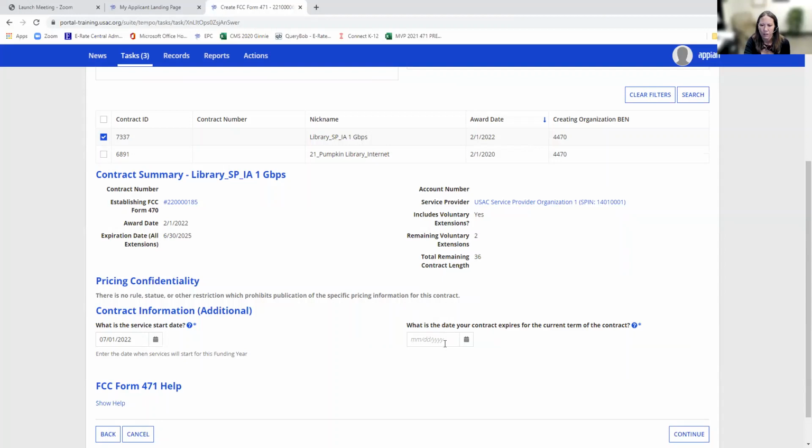What is the date your contract expires for the current term of the contract? So this is technically a 1 year. We're going to do 6/30 of 23. Now, if you just had a straight 3-year contract, then you could put in the 6/30 of 25. It just all depends on the contract that you have.